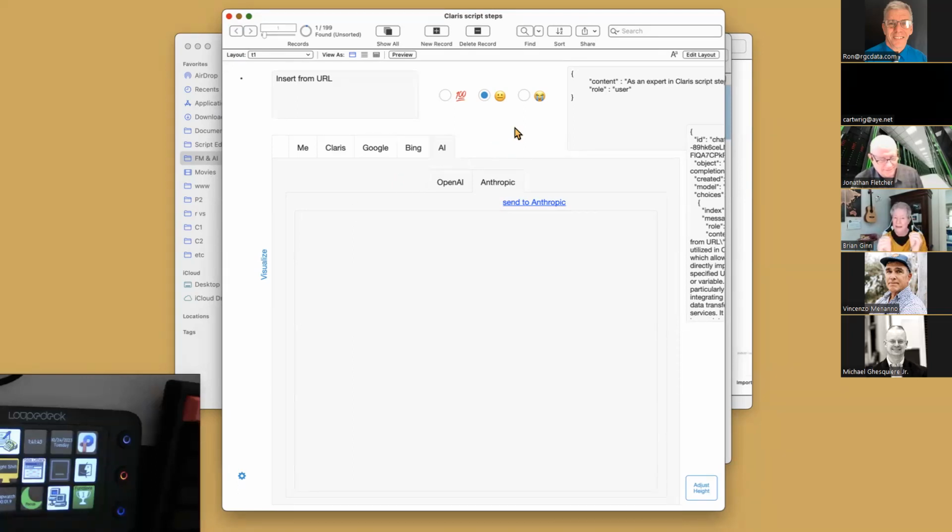Insomnia is an app or a website that will give you the structure for an API call so that you can then reverse engineer that and put it in FileMaker. I get it to work 100% there, but I can't get it to work here. So if anybody ever overcomes Anthropic, let me know.